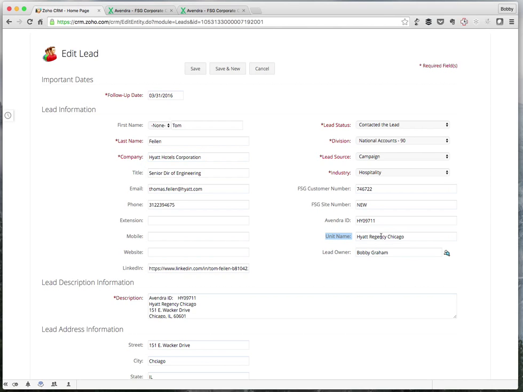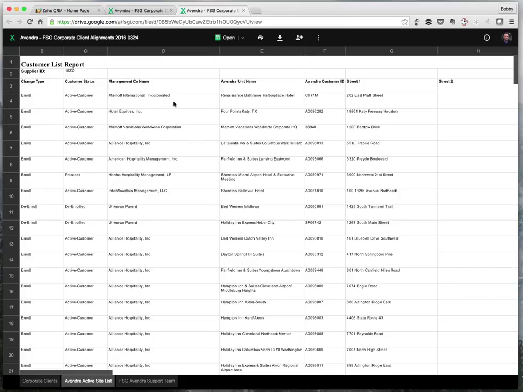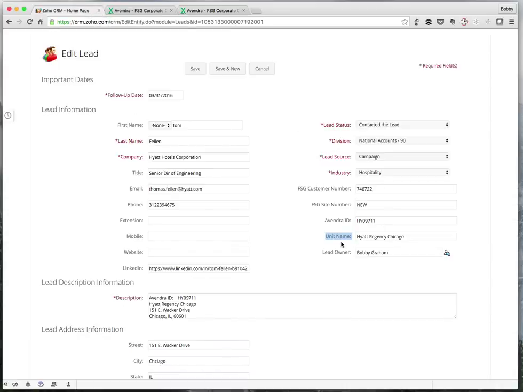Down here, the unit name is where you're going to add the physical hotel name. What it looks like is that on this spreadsheet, the actual Avendra unit name is going to be the same as the unit name on CRM. Plain and simple. Avendra ID, make sure that you add the Avendra ID. This is going to help you in the future administrate requests. Those are two critical pieces of information. If you don't have the site number, that's okay. It just needs to get set up.